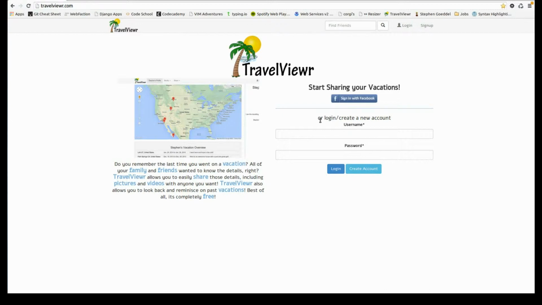Also, we can log in and create a new account over here. So I'm going to start. We're going to create a new account. Username will be Steven Godell. My password is a password, so I would be able to click log in right now if I already had this account created, but since I don't, I'm going to go ahead and click create an account.